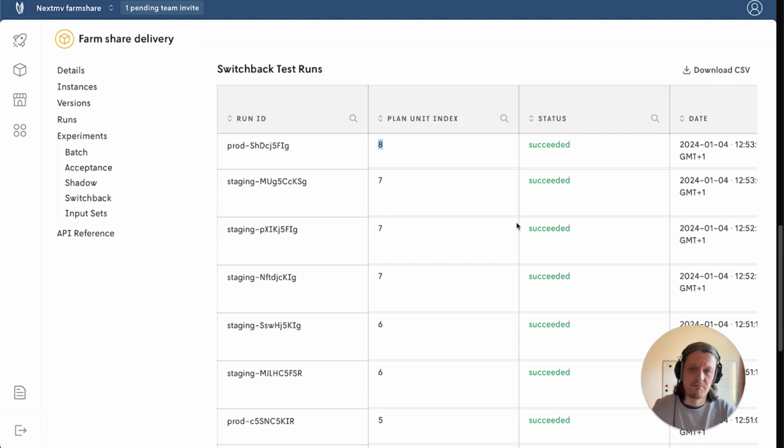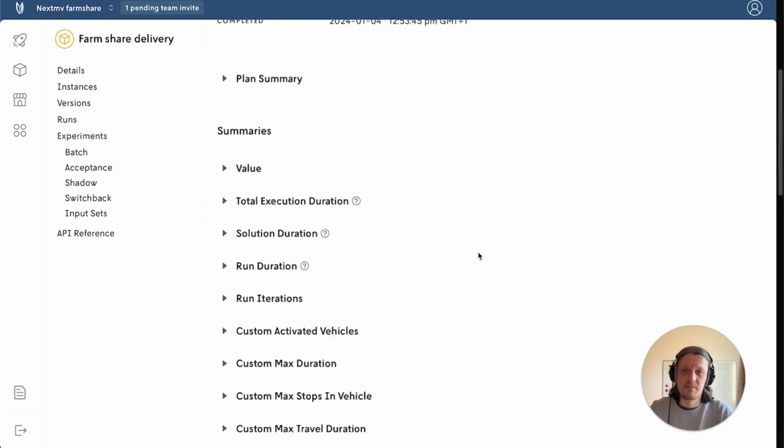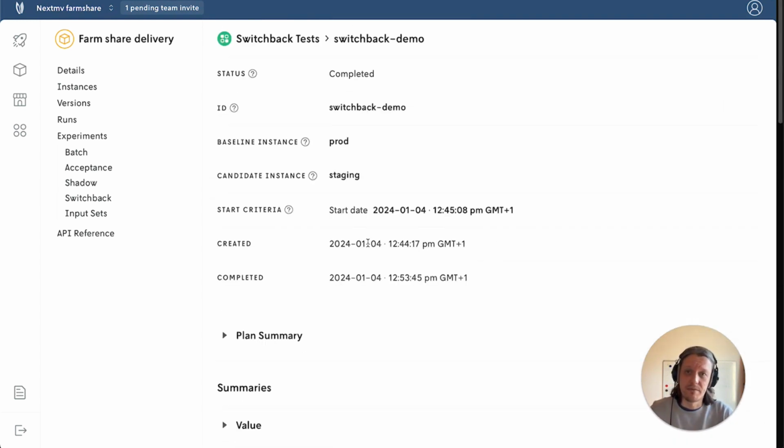Yeah, that was it essentially. So that's switchback testing in its first iteration.